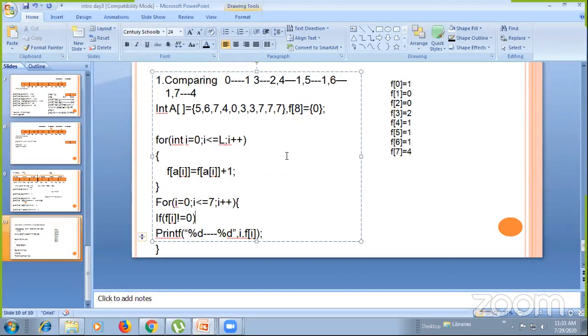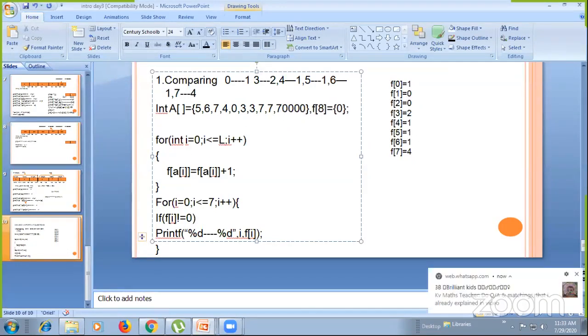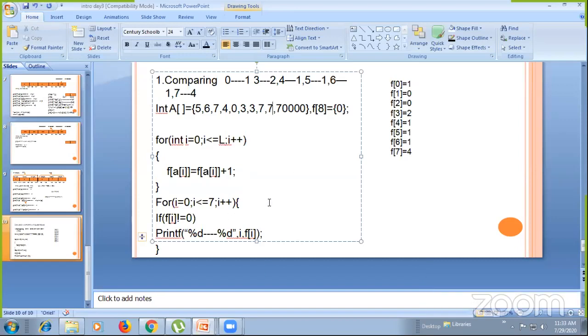The problem with this particular program is if you have numbers like 7,000, 70,000, then you can't use a frequency array, right? At that time you have to go with the normal count variable, count incrementation. The first one, comparison method, counter incrementation. If you have limited elements, maximum less than 30, then you have to go for this kind of method.